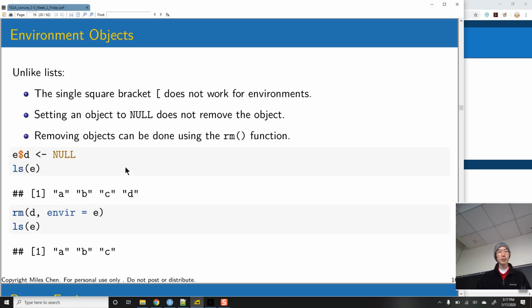Okay, so some differences here. There's no single square bracket for environments. With a list, you can null out, you can just kill a part of the list by nulling it. But here, if you put a null, it's going to bind the name D to the null object, which is different. So if you want to remove things from an environment, you use the rm function. ls lists off things in the environment. So in the global environment, if you want to see what objects are available, you type in ls. If you need to get rid of something, you use rm.